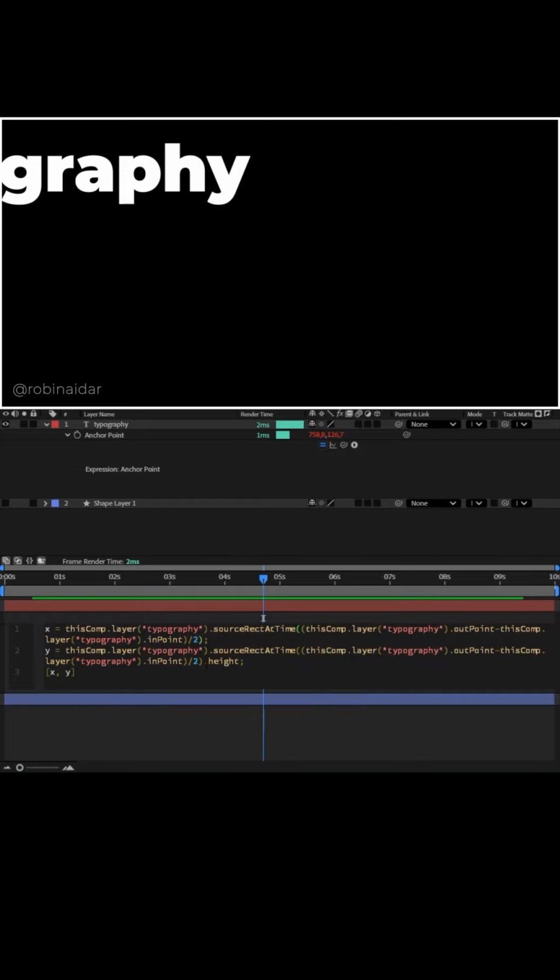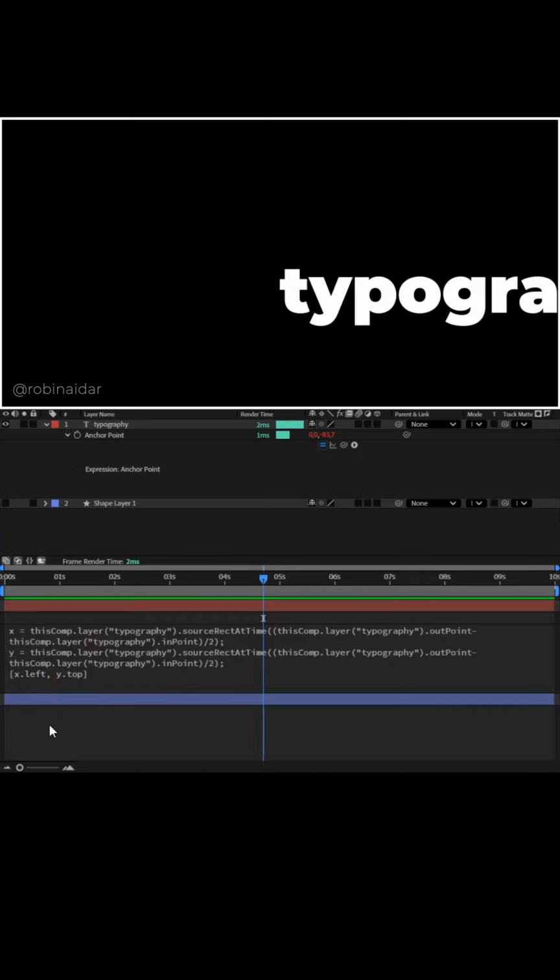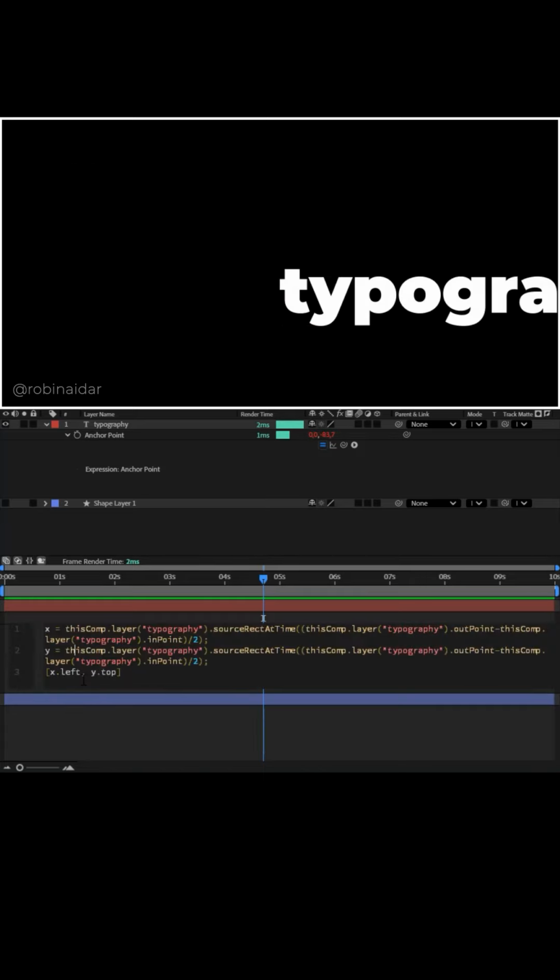Then we can find the left edge of the text layer for the x-axis and the top edge for the y-axis. Now we can use the formulas left plus width divided by 2 and top plus height divided by 2 for the x and y axis respectively.